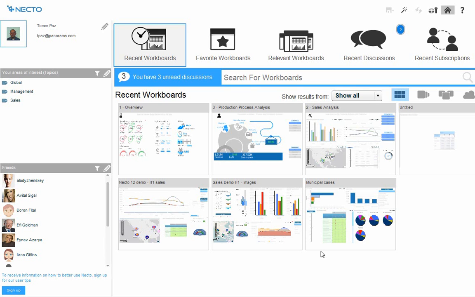In front of you, you can see Necto's homepage. This is where Necto allows me to find the information I want easily and quickly. On the left side of the screen, you can see my personal information, my areas of interest, and my friends, the people I work with on an ongoing basis. Necto uses this information in order to give me better recommendations as to what to work on.